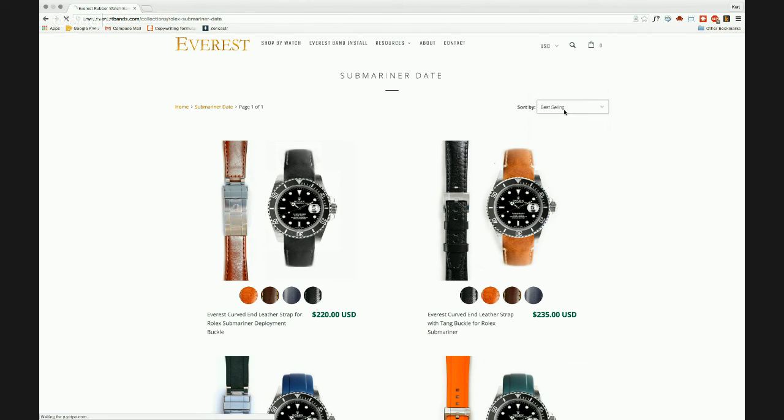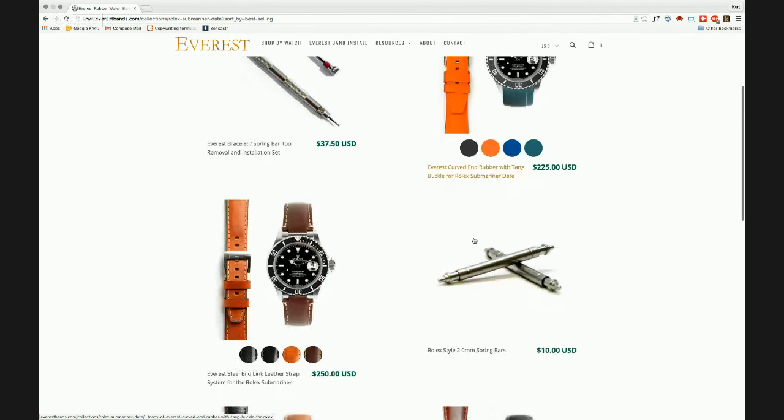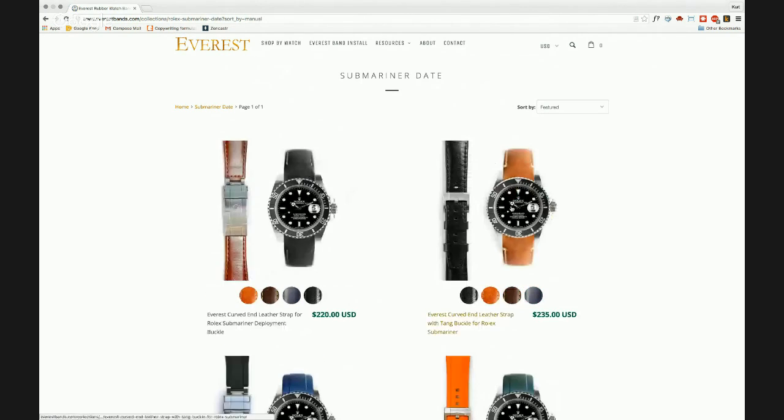is anytime you sort a collection by best-selling by default, you are essentially making it self-optimizing, where your number one selling product is always going to end up first. Now, we don't do it with Everest, and the reason is because we have things so broken up, it always ends up forcing the spring bar tool first, and it's because the spring bar tool is an upsell that goes with every watch. But for most stores, doing sorting by best-selling by default is probably the way to go. And featured, of course, is just a manual layout.